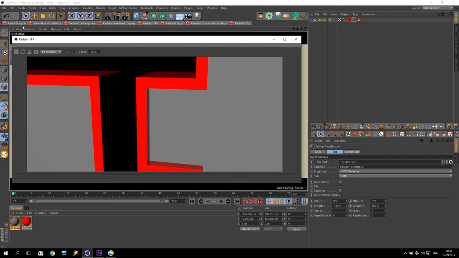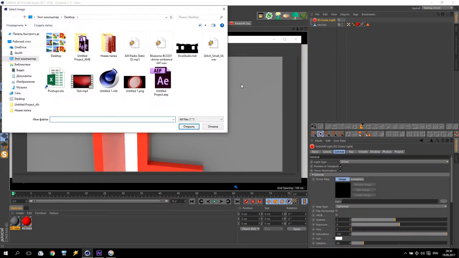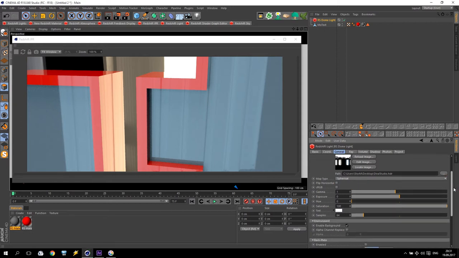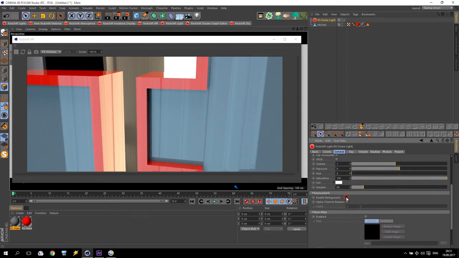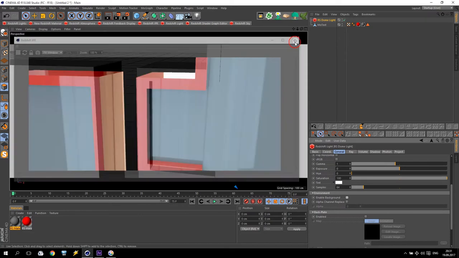Okay, first of all, I'm going to Redshift light and create a dome light like this. Inside the dome light, I can download any HDR map. I downloaded the Diva Studio map. I like it very much, and it looks good. And disable background. I don't need to see it, just like this. Okay, what do I have to do?